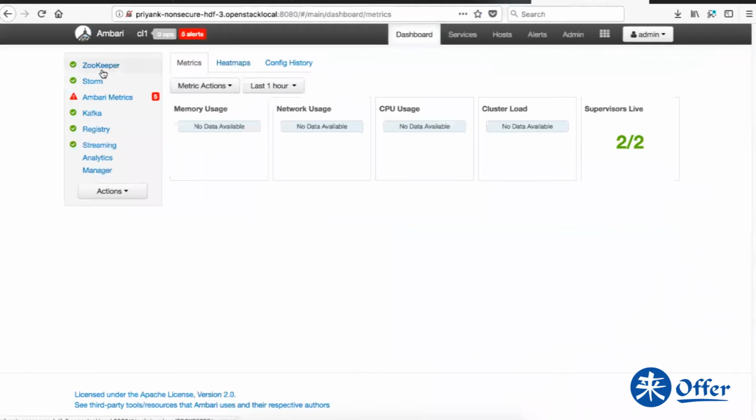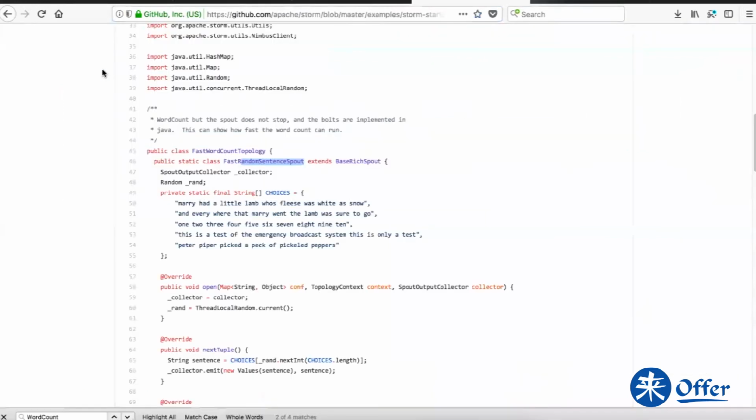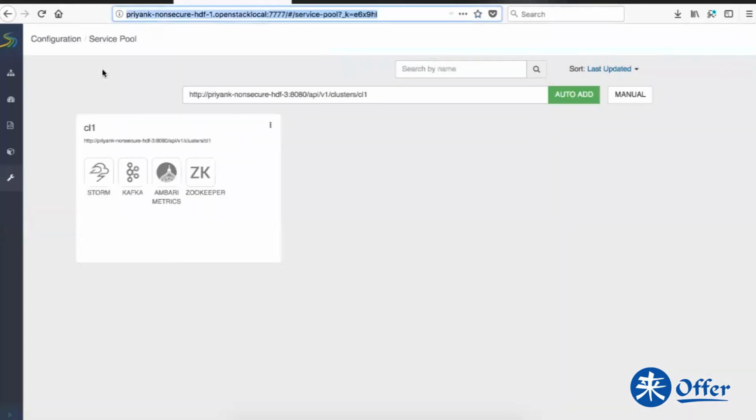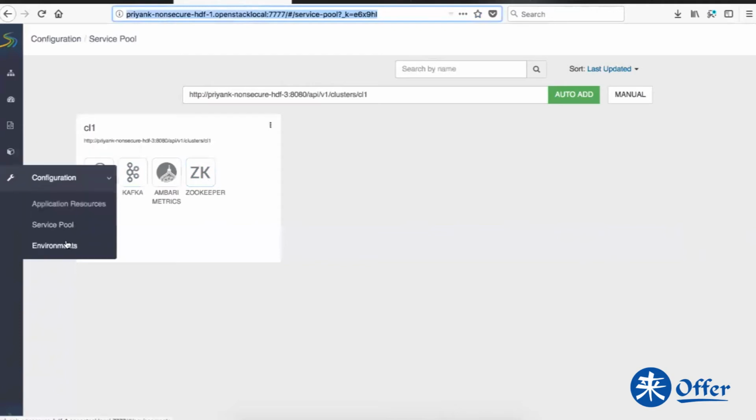So it's managing Zookeeper, Storm, Kafka, Registry, and Stream Analytics Manager, and a bunch of other services. So when you input that, we already imported that. It will actually go and fetch all my service configurations along with the services here. So we already created a service which has 4 components in it: Storm, Kafka, Metrics, as well as Zookeeper. So that's the first step.